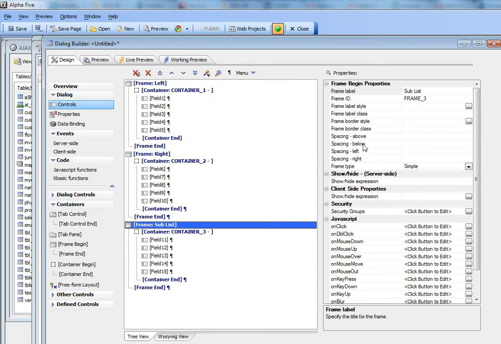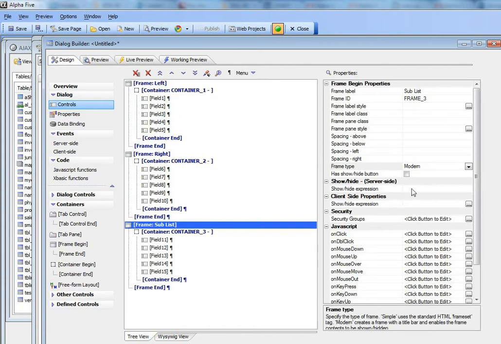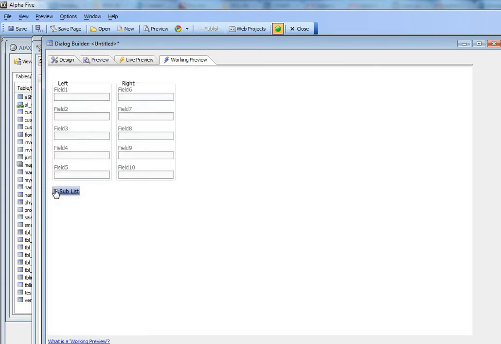Let's go to this frame and change its style from a simple frame to a modern style. So you can see now we have sublist over there. Let's make that into a collapsible frame. So now we have sublist, and we can collapse that and display it.